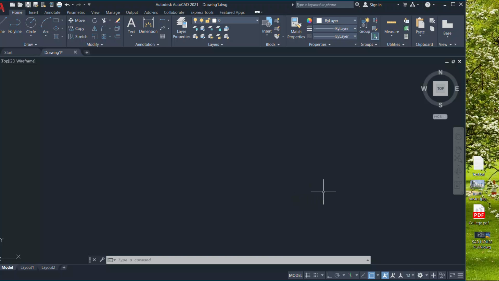In this video, I'll show you how to drag drop various file types to AutoCAD workspace.